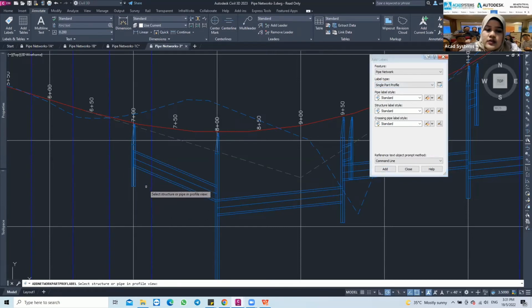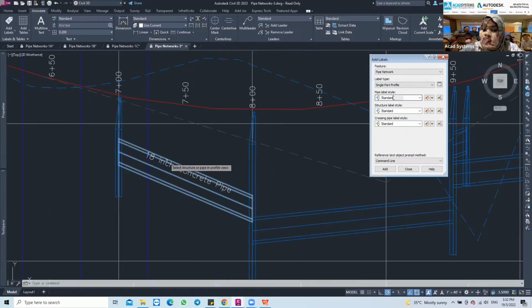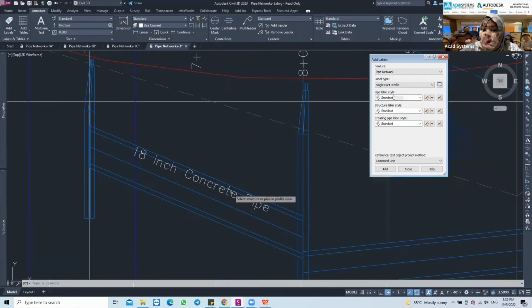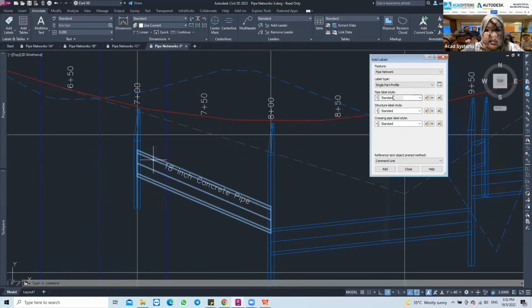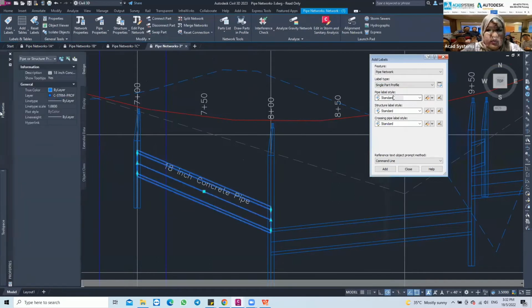So now it asks us to select the structure or the pipe that we want to label. So I'm going to click this pipe. And now you see it is already labeled there, 18-inch concrete pipe. So how do we know if this label is correct? Click escape one time and then select this pipe, go to properties, and you can see here in information, description, 18-inch concrete pipe. So it's correct, it's the same.